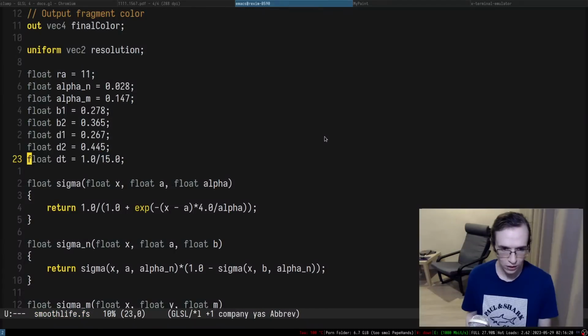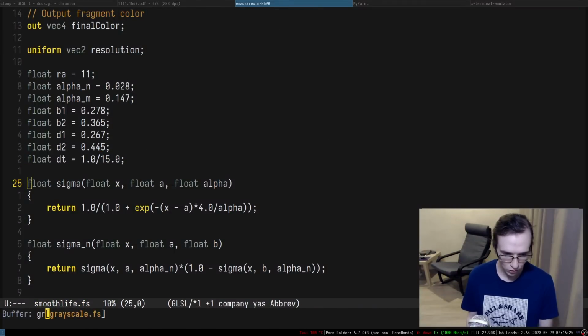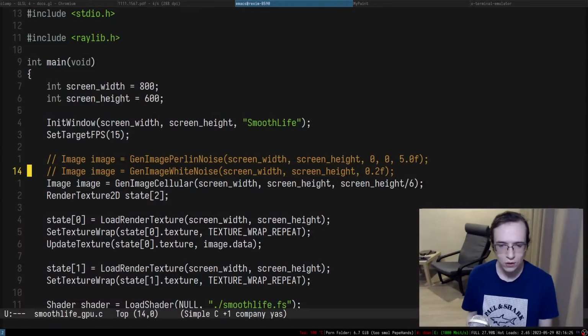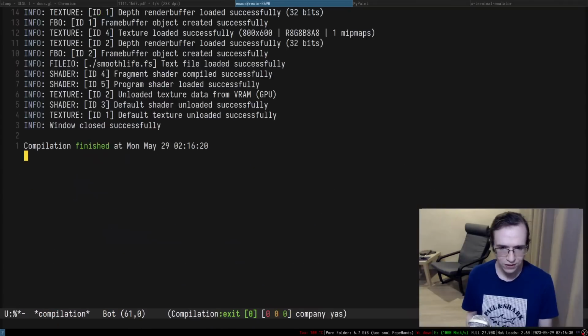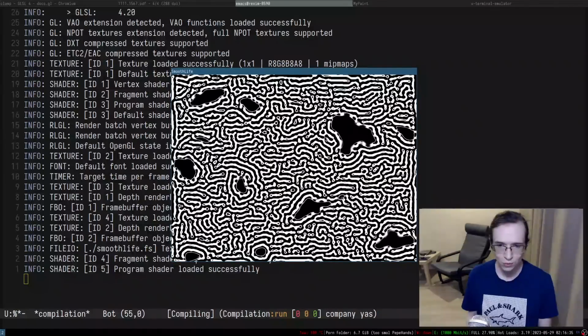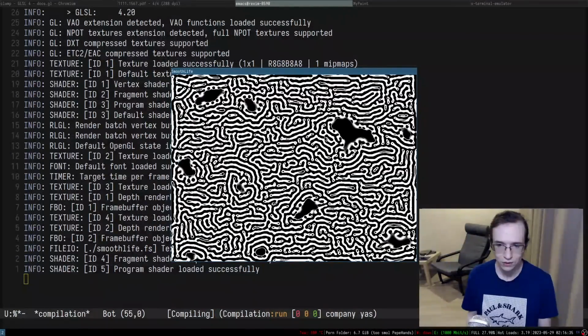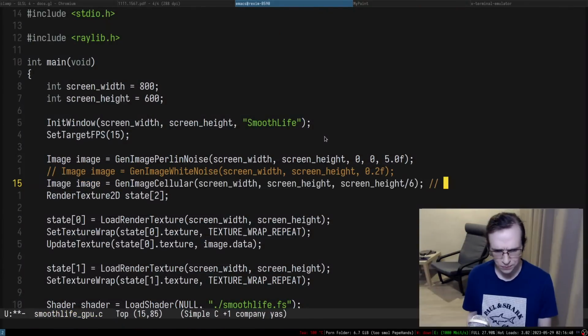Right, so let me try a different thing now. GPU. So what about Perlin noise? So not a cellular one. All of these things result in very stable structures. It kind of works, but it's not what I want. Right, so this is definitely not what I want. And it kind of behaves like what I want.